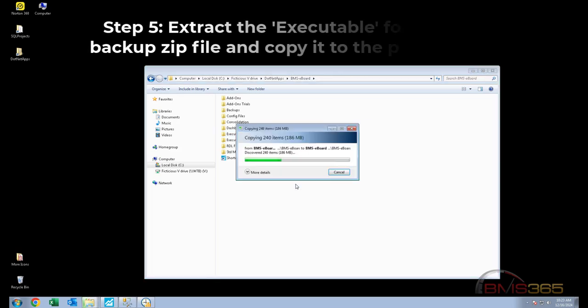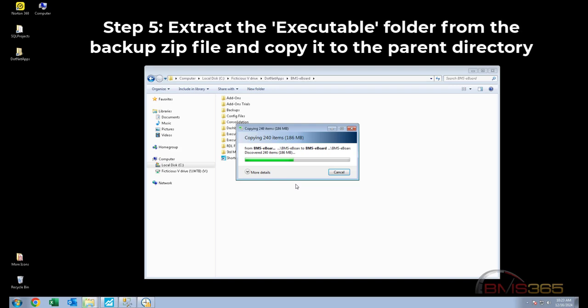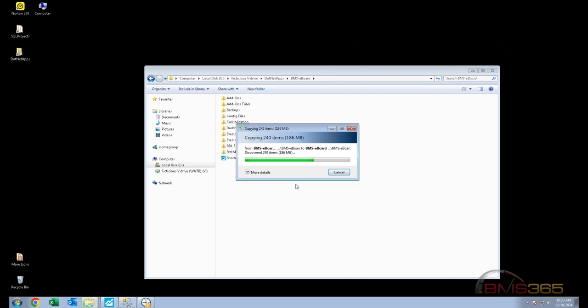Step 5. Extract the executable folder from the backup zip file and copy it to the parent directory. Be sure to copy the entire folder as it is, not just the contents.